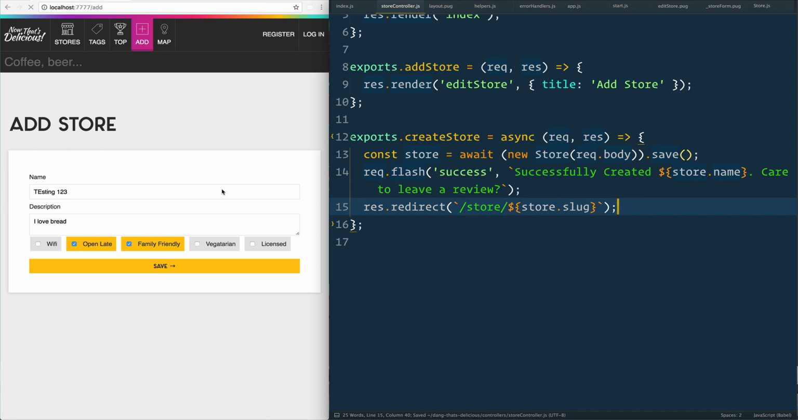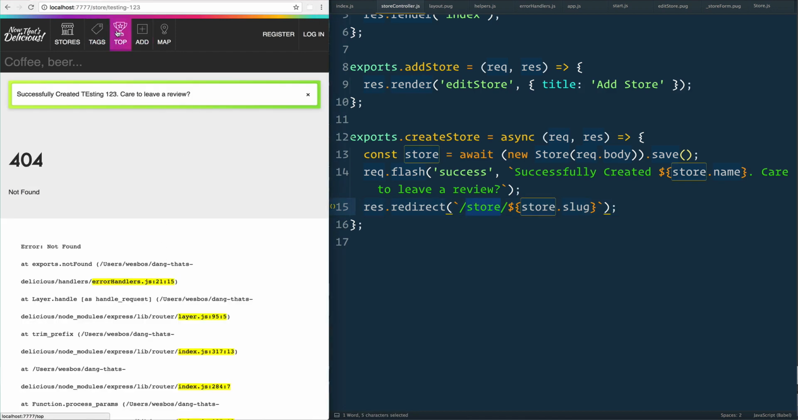So I'll give that a save, and we'll come back here. And what should happen is that when I save it, it should redirect us to /store/testing-123. Let's give it a save. There we go. It says successfully created testing123, care to leave a review. And then it brings us to a 404 page.